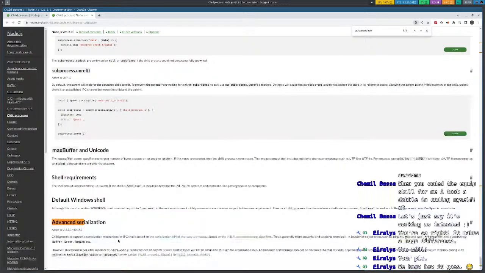Child processes support a serialization mechanism for IPC that is based on the serialization API of the Node V8 module, based on the HTML structured clone algorithm. This is generally more powerful and supports more built-in JavaScript object types such as BigInt, Map, Set, ArrayBuffer, TypedArray, Buffer, Error, RegExp, etc. However, this format is not a full superset of JSON. Okay, so basically that's pointless. All right.